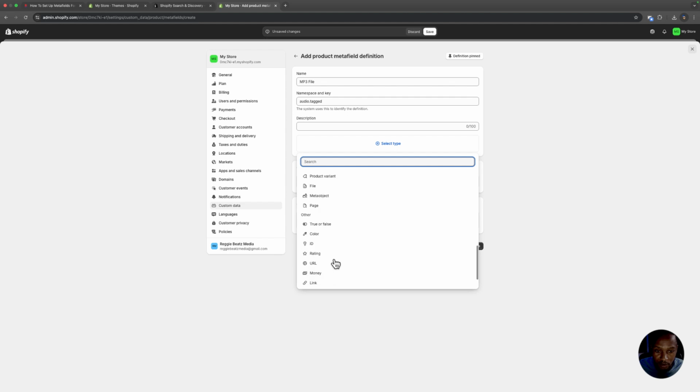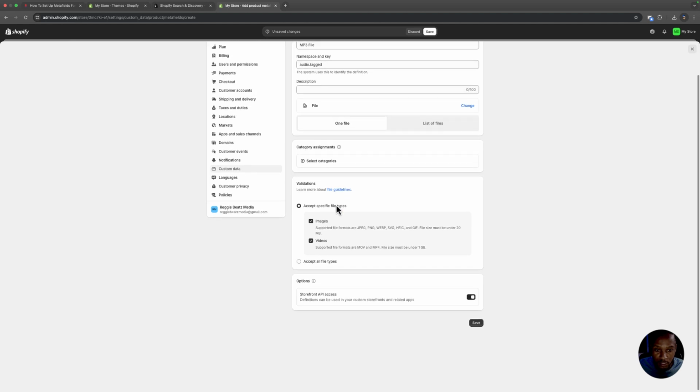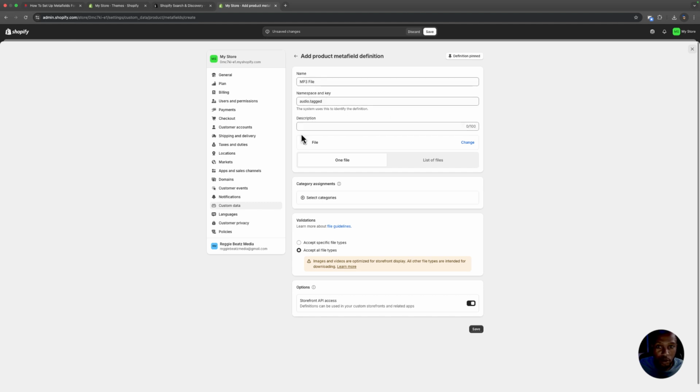Select and scroll down, see file, that's it, and you're gonna say one file, and then you're gonna scroll down and make sure that it accepts all file types. Click save, and you can check if everything is all filled in. Great, that was done. You can put a description if you want to, but you don't really need to do that. Then we're gonna click save.